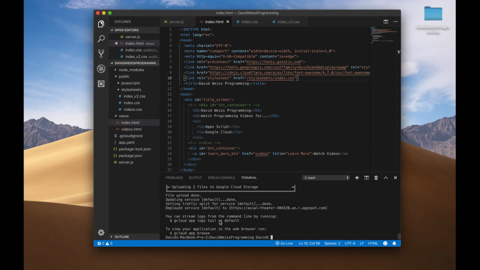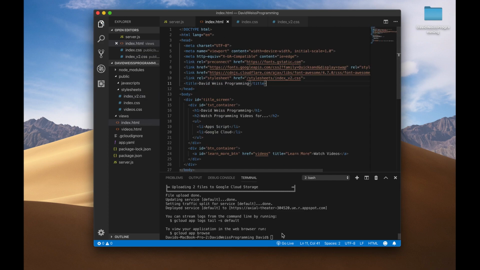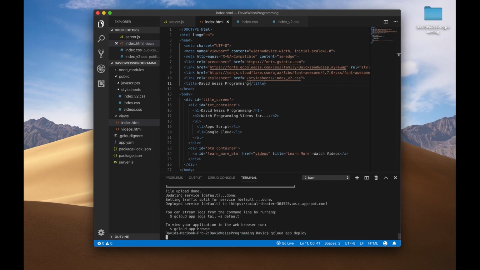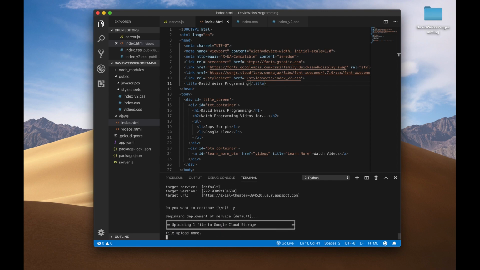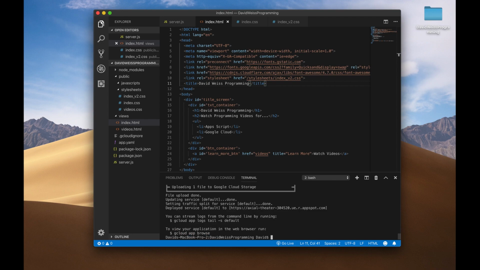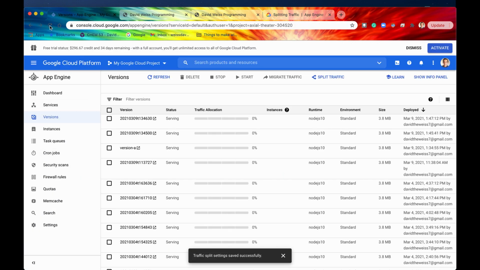Let's do the same thing for now version 2. And so I will uncomment these out, and then again I will change the URL to this CSS file right here, to index2 right there. I'll hit save, and then I'll deploy now this version as version 2. I'll say gcloud app deploy. And yes. And then I'll speed this up. Okay, so our second version now has just been deployed, and now let's split the traffic between both of those versions. So let's go back and refresh this page.